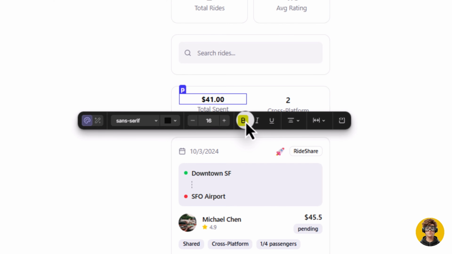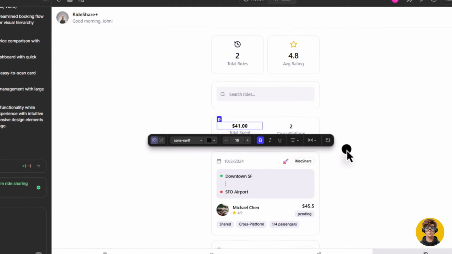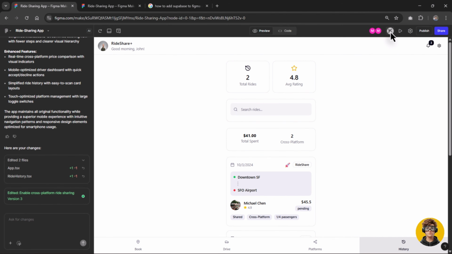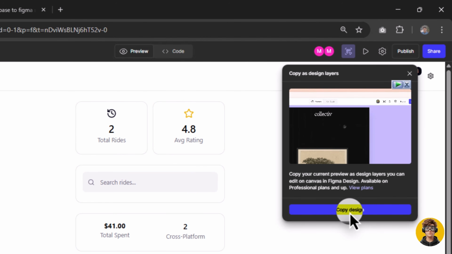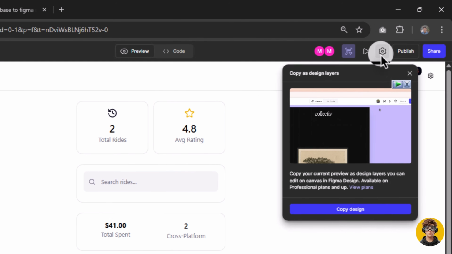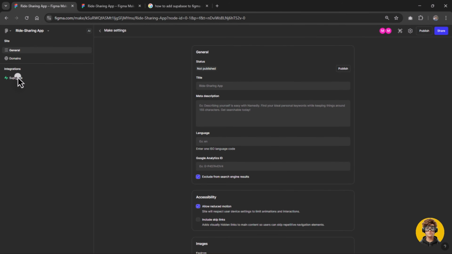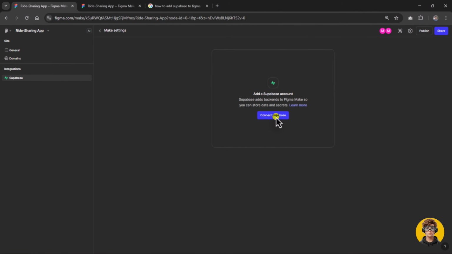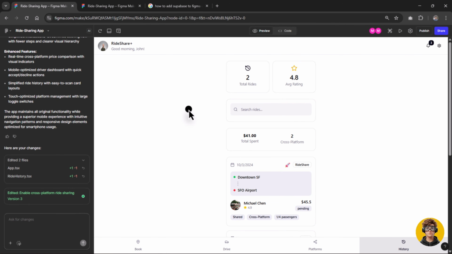Once you've made your changes, click on the Copy Design icon in the top right corner to edit the design and appearance of your app directly in Figma. Now, click on the Settings button, select Supabase from the right menu bar, and connect the backend to your design to make it a fully functional prototype.